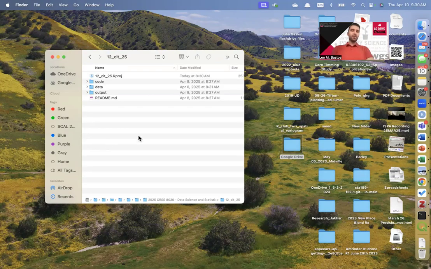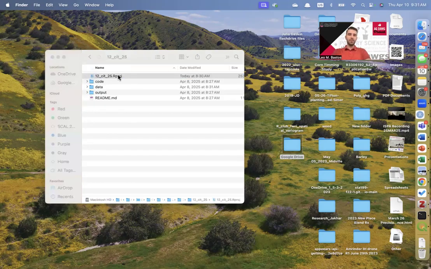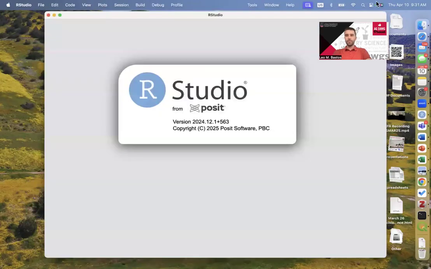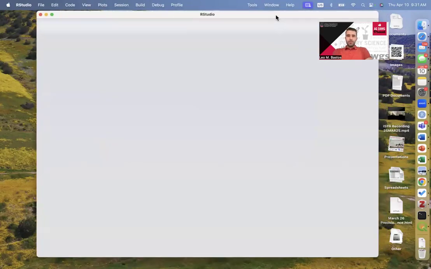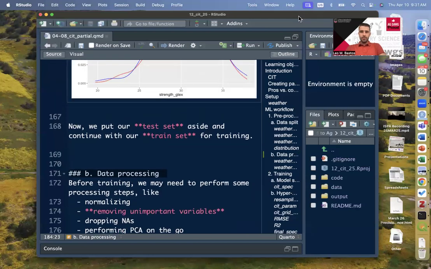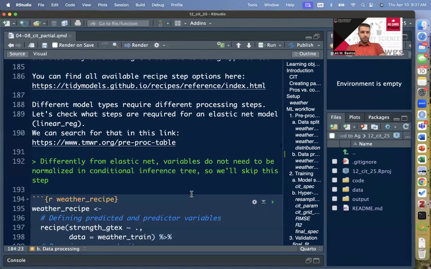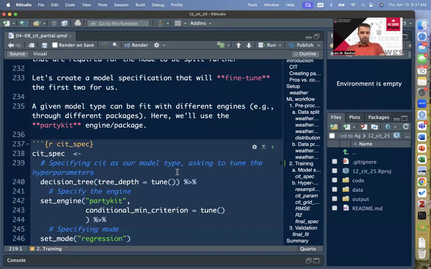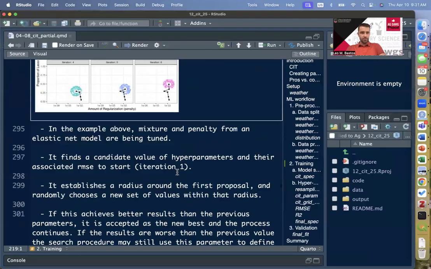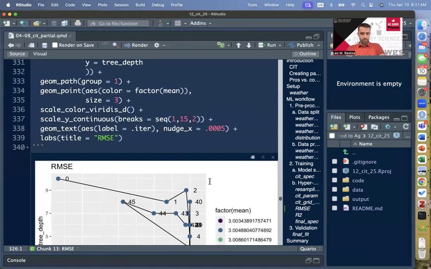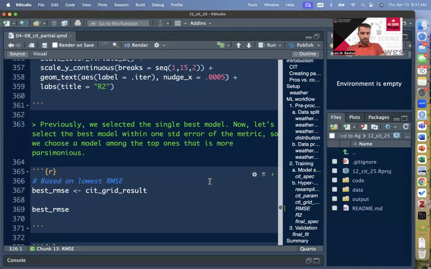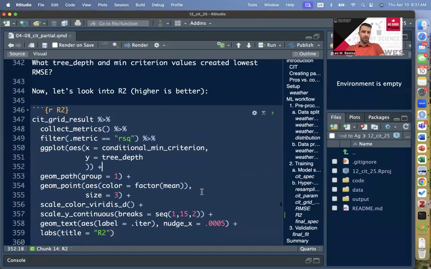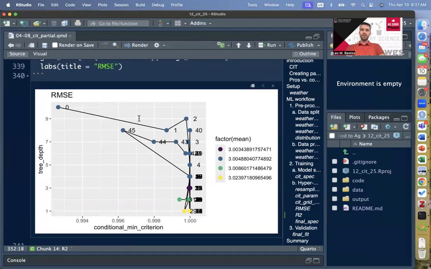All right, so starting with the conditional inference tree, if you don't have your project open yet, go ahead and open it. Let's see, so I think we stopped. Let me just find here. Yeah, I think we stopped at checking these plots here of the grid search iterative process.